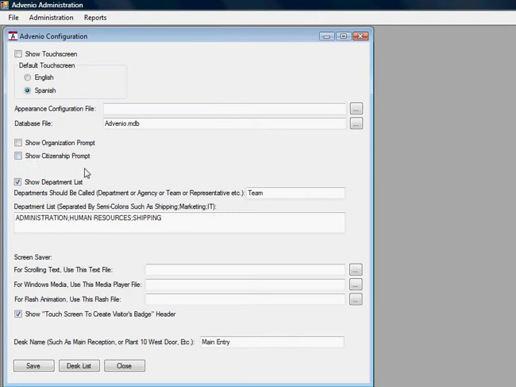We also have the Show Department List prompt, and we have the ability here to change our terminology. So when we choose Show Department, we will be asking the visitors what department they are there to visit. In this example, we have decided to call the departments teams, though we have control over that terminology. If you are working in an organization that is made up of agencies instead of teams, you can simply do that. And then here is a semicolon delimited list of options. That is what will populate the drop list on the screen for your visitors so that they can select which one that they are there to visit.